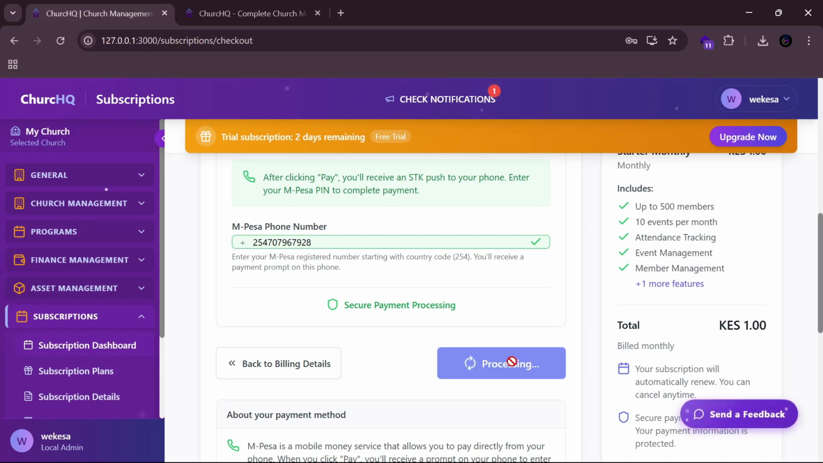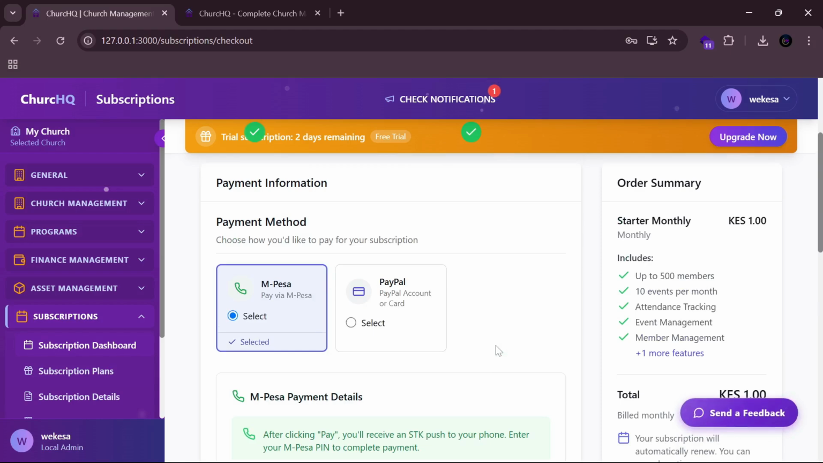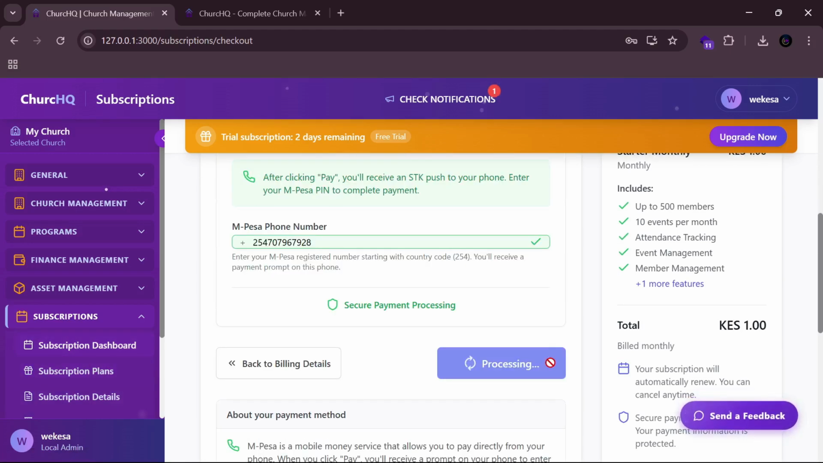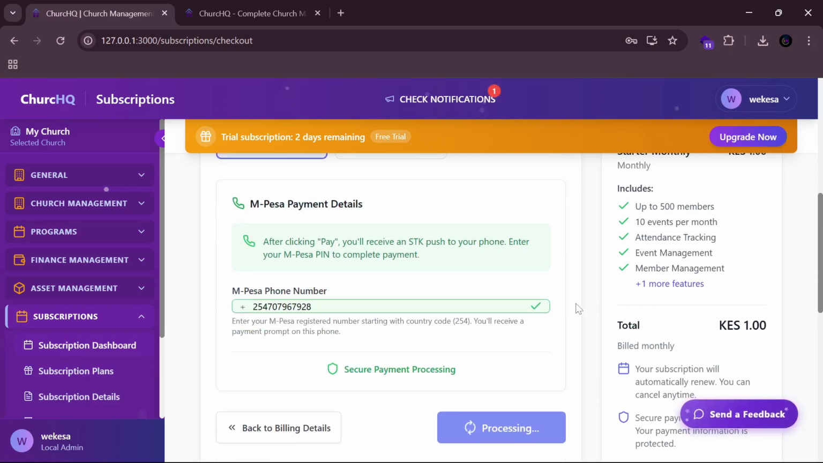I can see it's here already. And then once I enter my PIN, actually, there are many things that are going to happen as well: the atomic transaction, including updating the subscription status, generating the invoice and some other details. So it's going to take a moment, but once it is done, you'll be redirected to the success page.